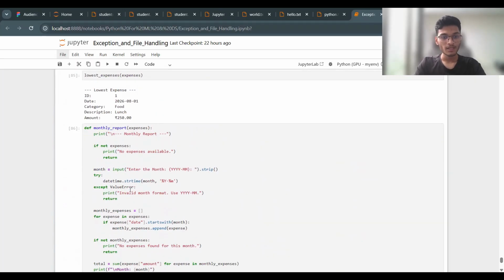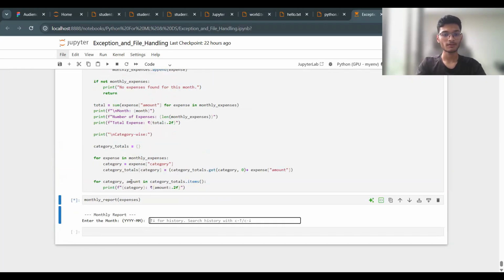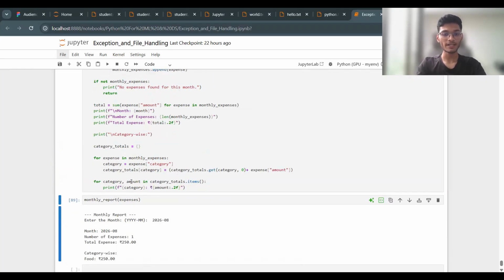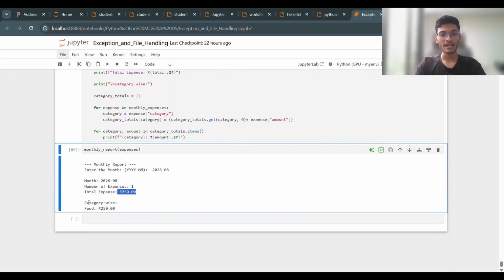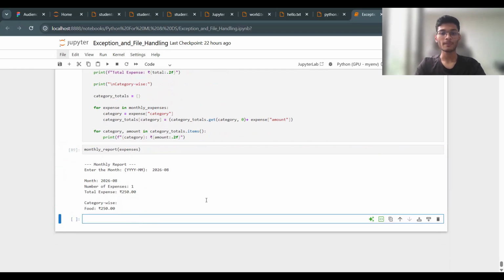Let's say datetime dot strtime. It is not strtime. It is basically strptime, right? Strip the time. strptime. It should be strptime. Again, if you execute, yes. So here you can see month August, number of expense 1, total expense 250. Category wise also food 250. So it is working, right? Okay, so we have done monthly report also, category wise report also.